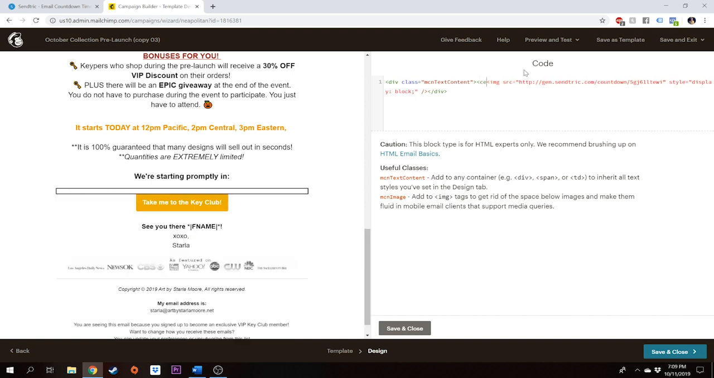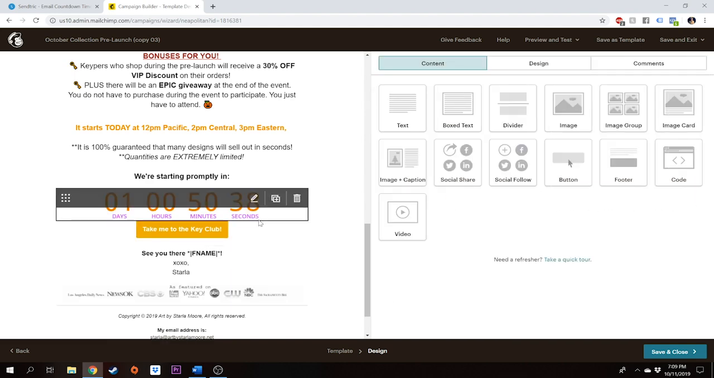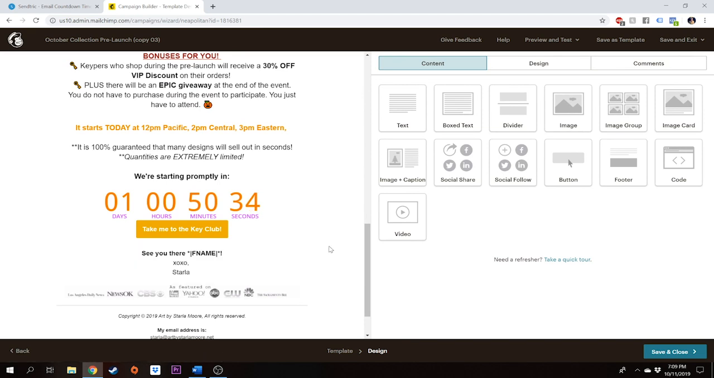You can always center it by typing in <center> and </center>. There we go. That's going to put it in the center of your email. And we will save and close. And now you have a cool little countdown timer to help promote some scarcity for your sales.